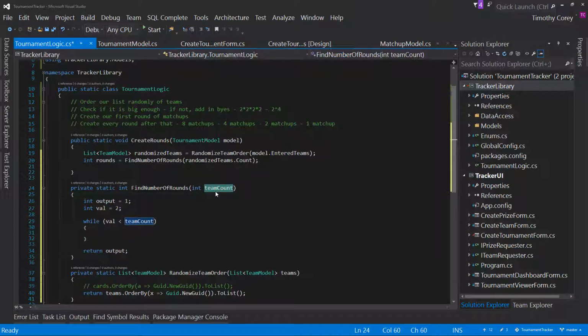But what if team count is 3? Well, 3 teams means 2 rounds because the first round, just like we had in our diagram, is that first set of matchups and the second matchup has a bye in it.